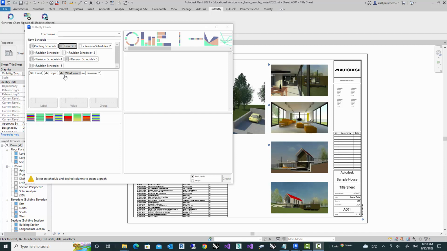And the other ones, which are shown as ABC, indicate that these columns contain string values or text values, so they can't be used as a value column. Therefore they can be used either as a label or as a group. We're going to talk about the group later on, but now we're going to just draw a graph based on a label and a value.